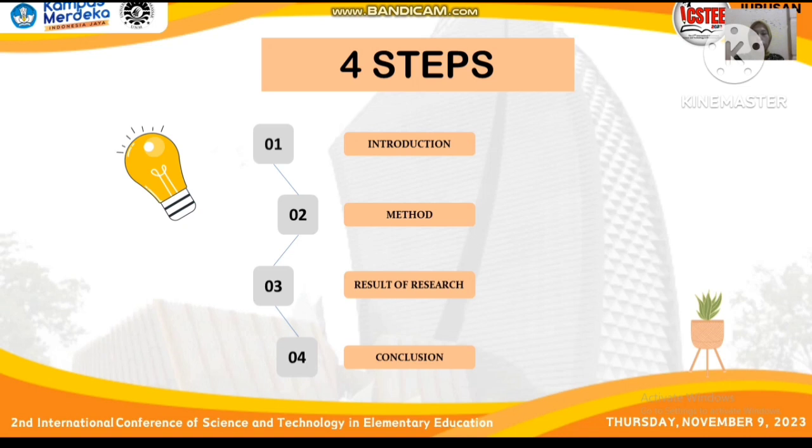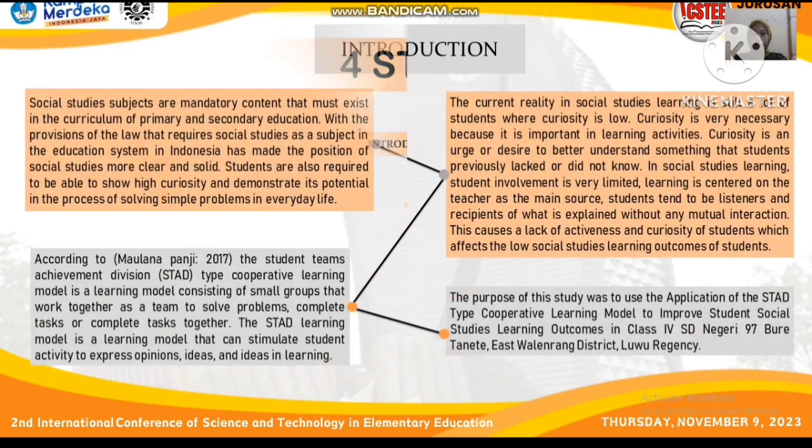Four steps: 1. Introduction. 2. Method. 3. Result. 4. Conclusion. Introduction. Social studies subjects are mandatory content that must exist in the curriculum of primary and secondary education, with the provisions of the law that requires social studies as a subject in the education system in Indonesia has made the pursuits of social studies more clear and solid.